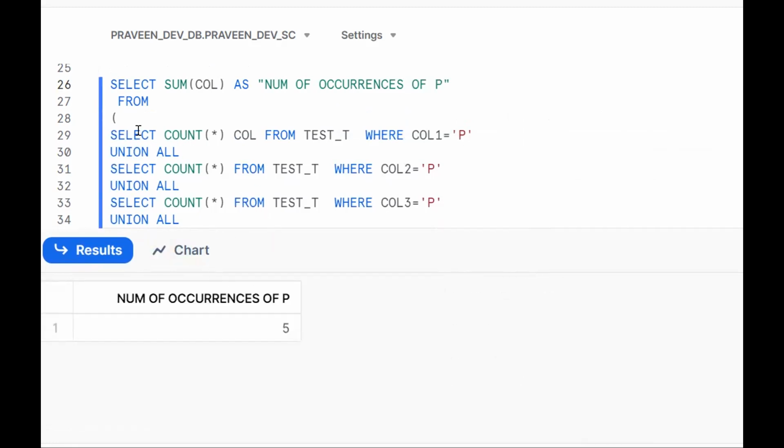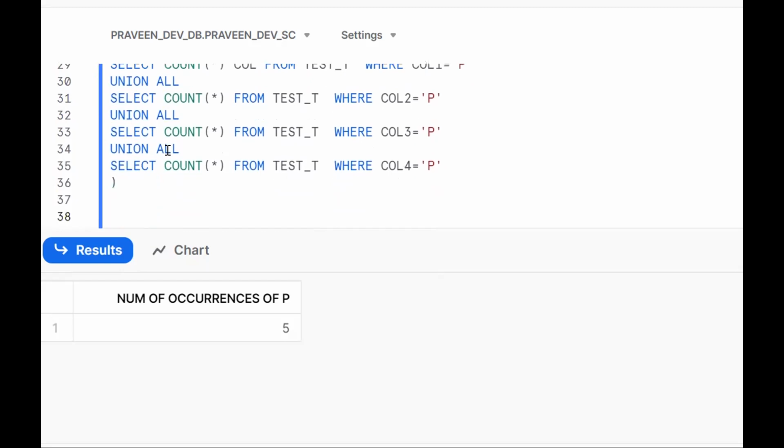This is a simple way, but we need to take each column, find how many P's there are, and apply the aggregate function. This is one way. We'll see one more way. Hope this is clear.